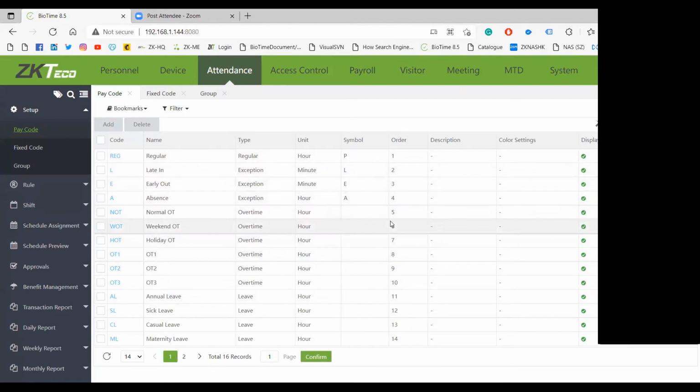And then we have a symbol here, and if you want you can add new. So these are the default ones for overtime, leave, exceptions, and regular. So these are the types of pay codes.